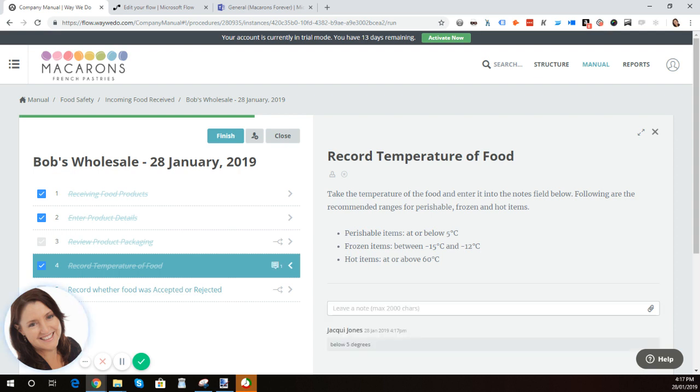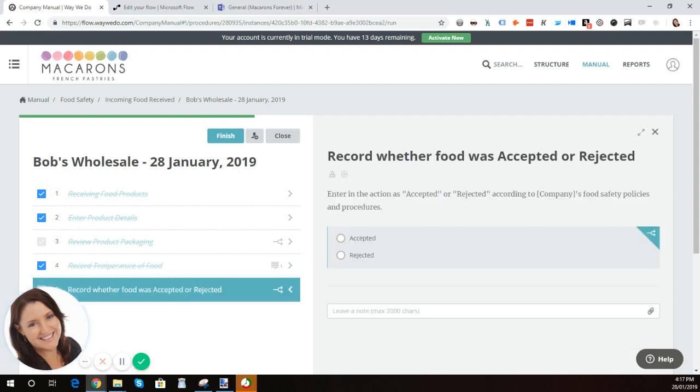Again, this is in European degrees Celsius. If it was American, it would be degrees Fahrenheit. And then we've got the final action here, which is the food accepted or rejected? So I'll just click accepted here. And of course, with any of these options, you can leave additional messages in the notes field.